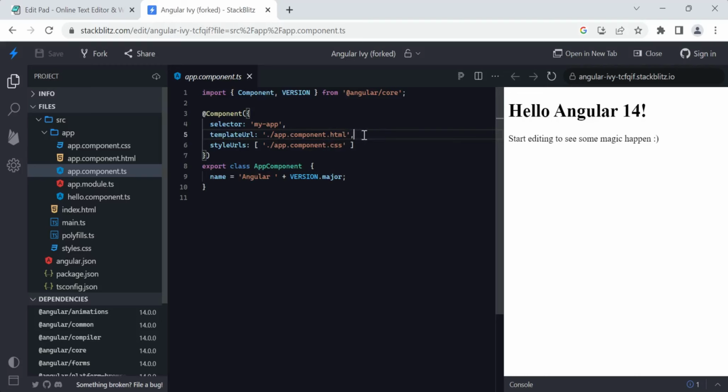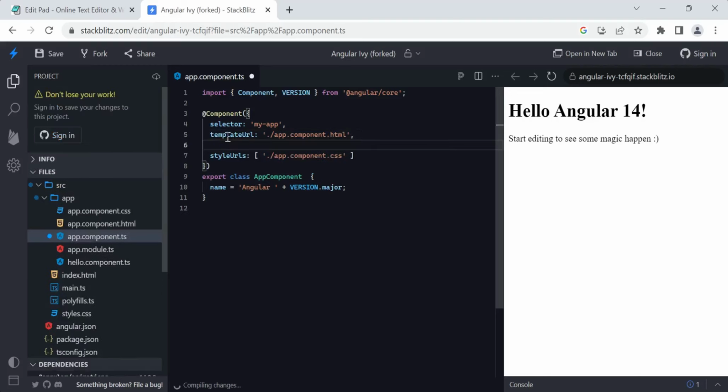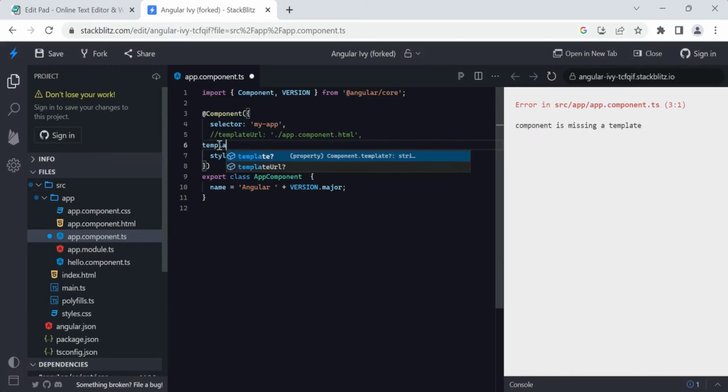So instead of templateUrl, what you can do is specify the template directly, like inline only, like template.